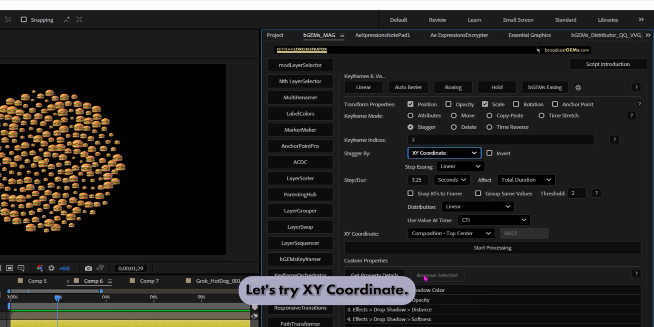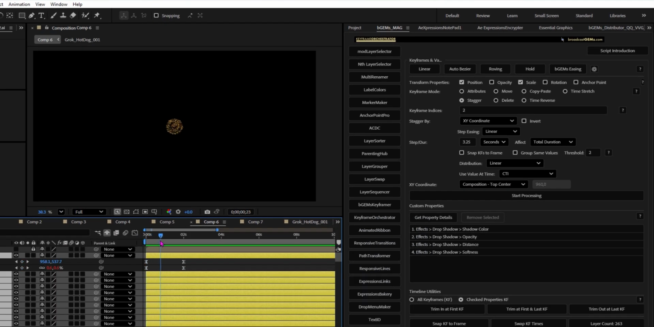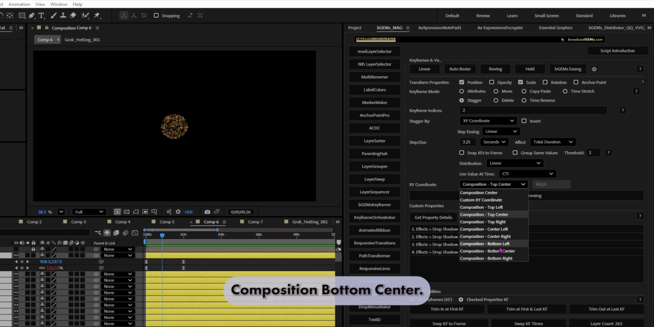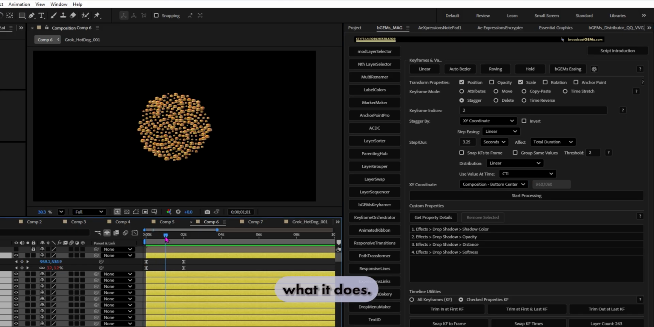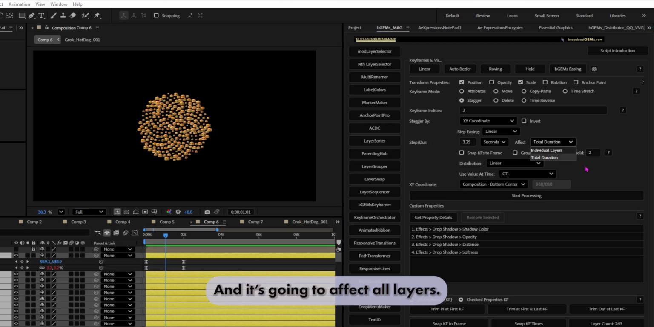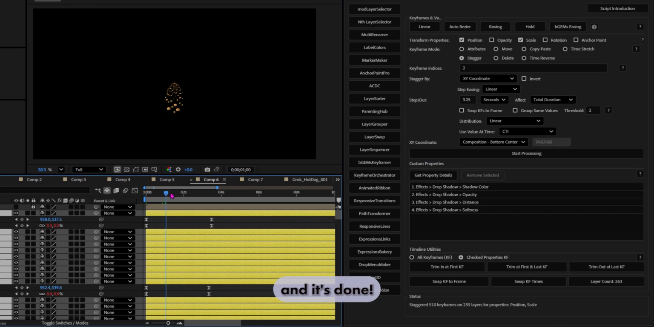Let's try XY coordinate. And so I'm going to pick top center. So what's going to happen is as it animates out, or maybe let's go composition bottom center. So it's going to build up from the bottom and then build upwards. I'll show you what it does. Let's set it to, okay, let's do 3 seconds. And then it's going to affect all layers. So it's running through and it's done. See that? Insane, right?